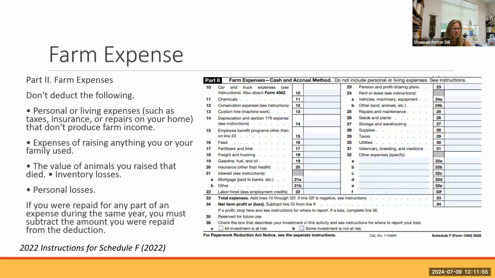So for farm expenses, you don't deduct the following. It would be personal or living expenses, expenses raising anything for you or your family, the value of animals you raised that died, inventory losses, personal losses.